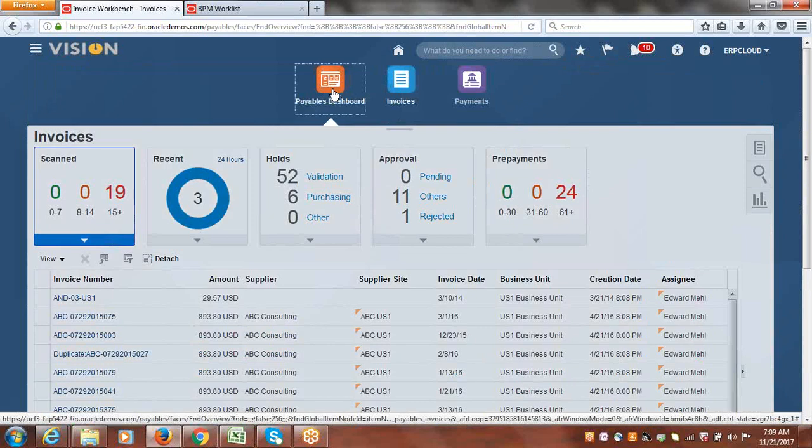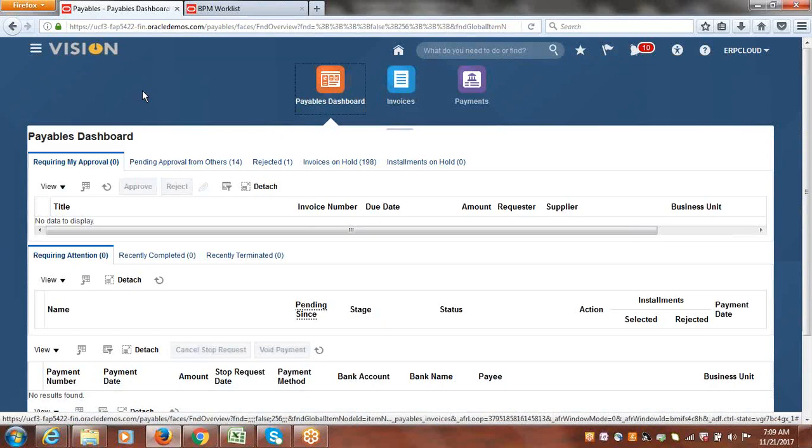Now go to the payables dashboard. Here you should be able to see invoices requiring my approval. Under this you'll find that invoice. It may take some time. At the same time, we'll verify in the notifications also.